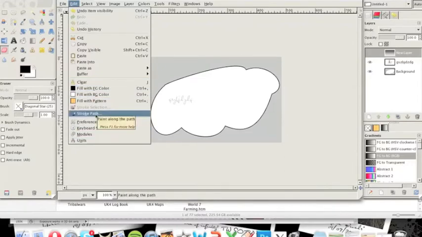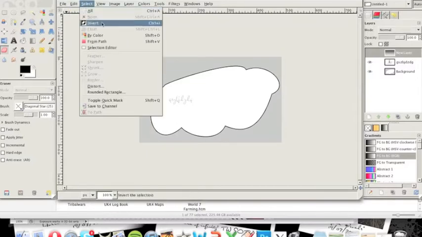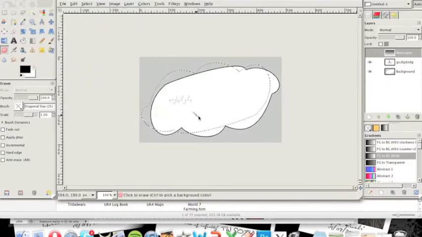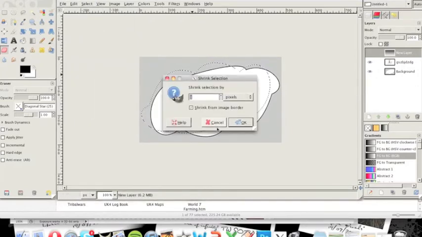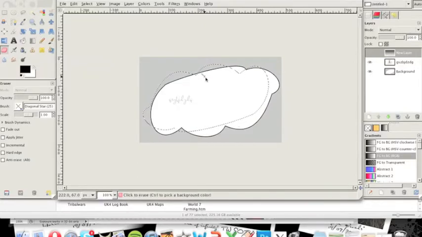Including your stroke path, which you can use when using the path tool. Select. You've got all your ones here, so if you created a path, you can select from the path, for example. You can change that selection, so you can say shrink. Say shrink by how much. And it'll do that.